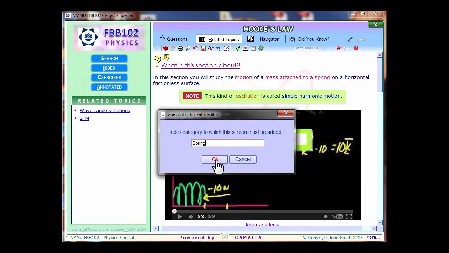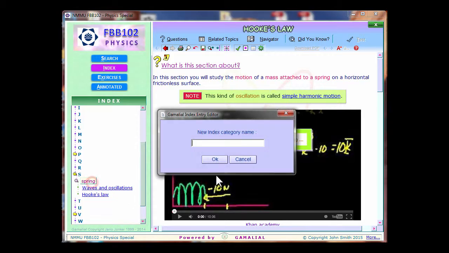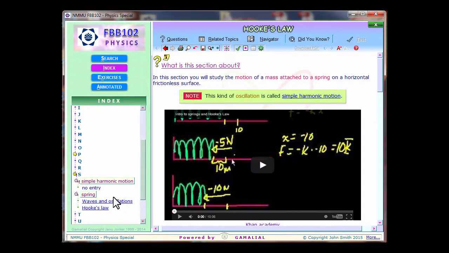Gamalial automatically creates a new category if necessary. Otherwise, it just adds the link to the existing one. But surely there should also be an index category for simple harmonic motion. So let's add it. Right-click, New Category, Simple Harmonic Motion. Okay, now let's add the current screen. Right-click, Add Current Screen. Right, done.